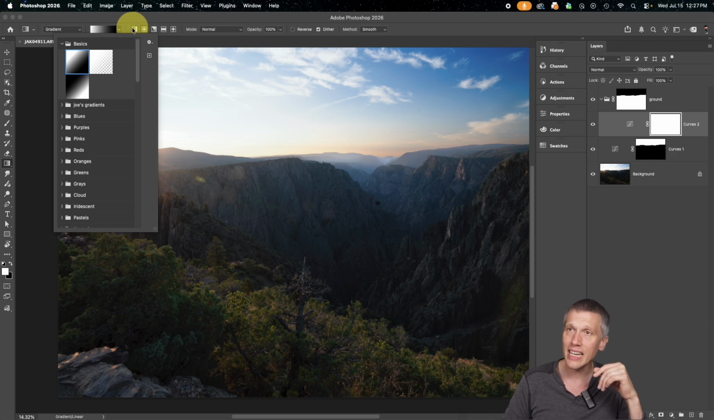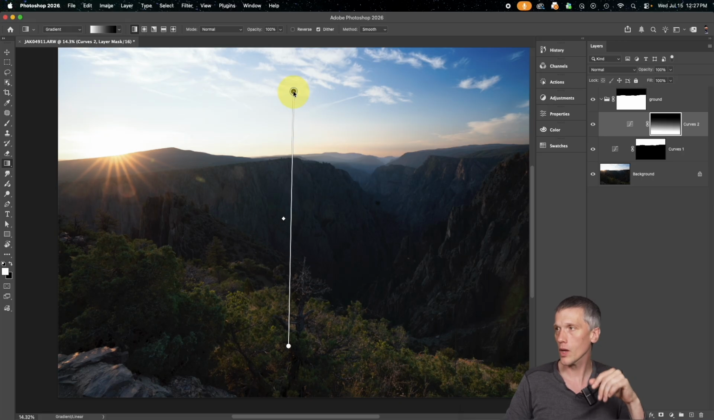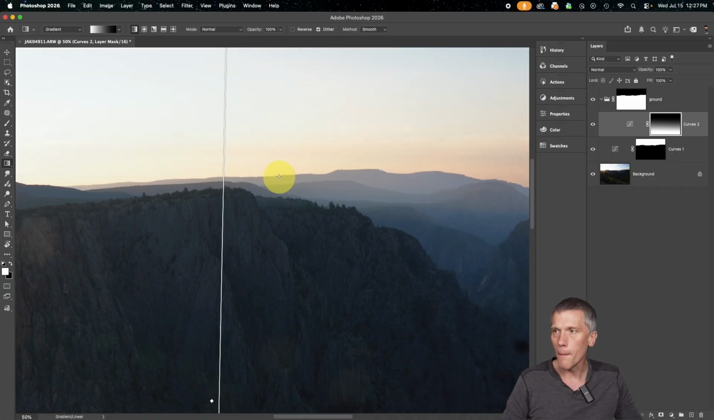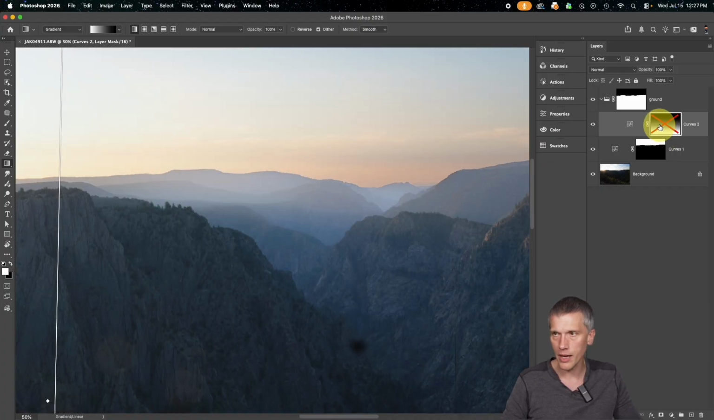And I want a linear gradient. I'm just going to click and drag up. All right. Well, let's see. That solves most of the problem right there, right? Take a look at this. If I take a look at that horizon, it is much cleaner, right? Here's with and without that mask.